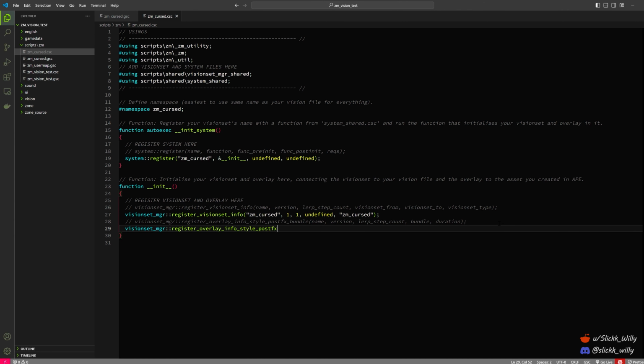This one is register overlay info style postfx bundle. Name, version, step count, bundle, and duration, which can be left out if you deactivate it in script. The bundle parameter should be the same as what you named your postfx bundle in Ape, in my case PSTFX cursed, and then the name should be the one you gave this bundle in the GSC script when we registered the overlay info, which for me was ZM cursed postfx.